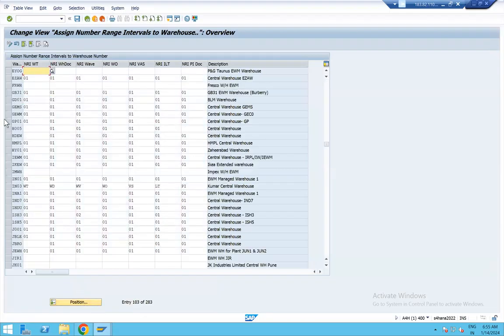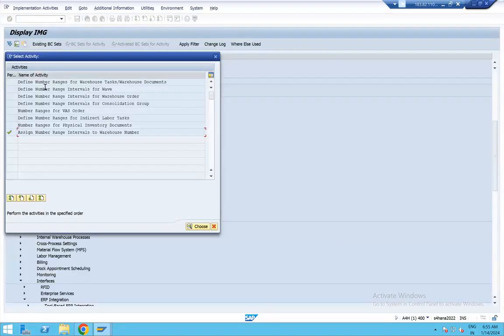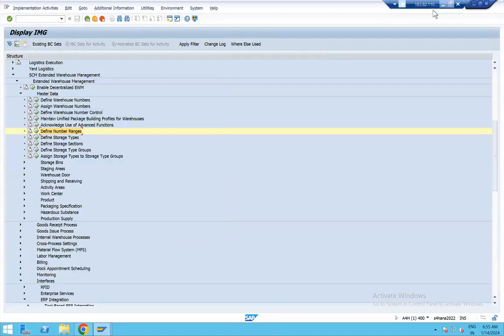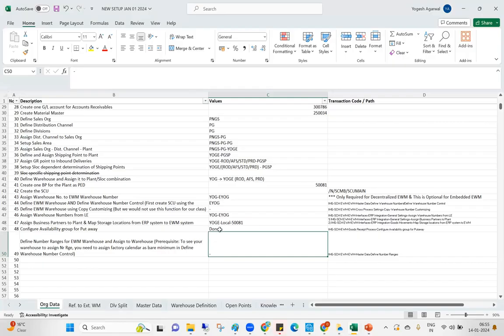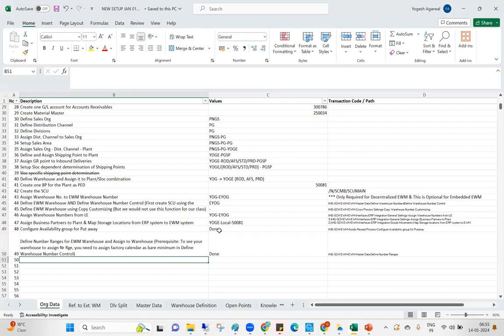See, now I am able to see it, and I will assign all those intervals that I created. Okay, so my number range assignment is done within 5 minutes. This is also done. So done. What next?